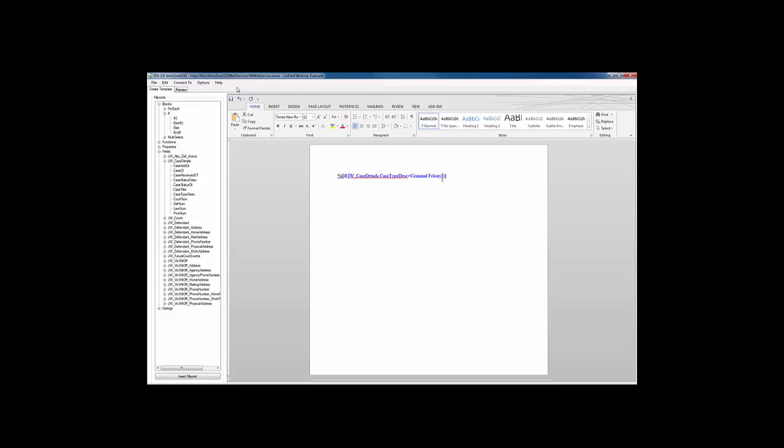On your keyboard, the vertical bars are usually located right above the enter. Mine shares a key with the backslash, so you hold shift and you push backslash, and that gives you the 2 vertical bars. And that's the OR clause in JDA.